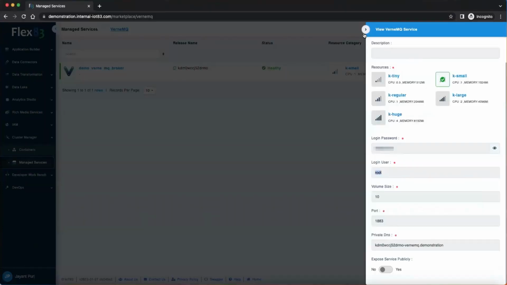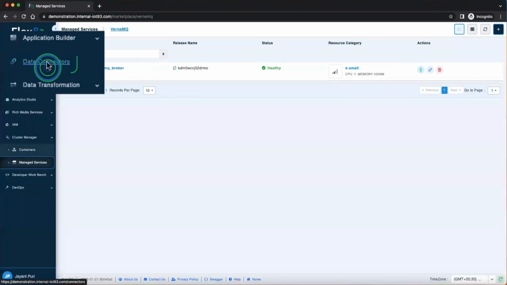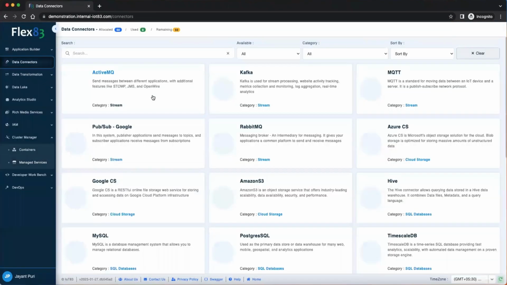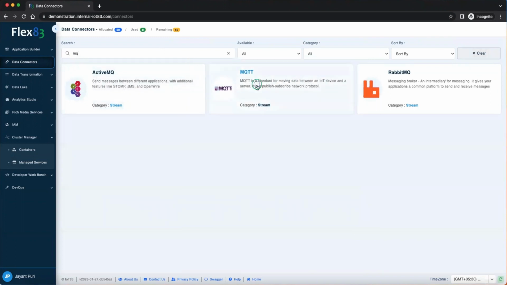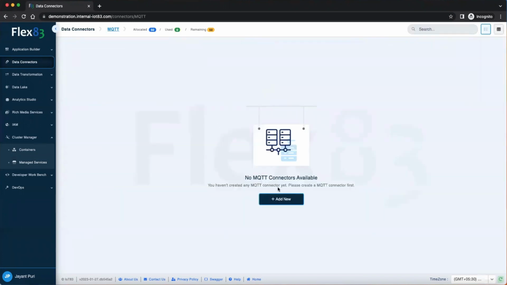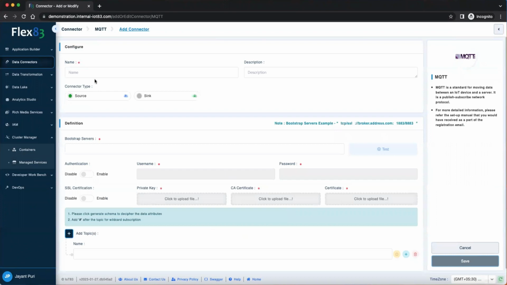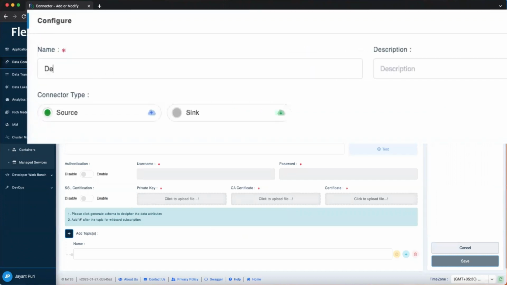Once we have all the necessary information in one place, we'll click on the Data Connectors section. Here we'll search for MQTT connectors and we'll click on Add New. We'll give this connector a name. For this example, we'll name it Demo MQTT Connector. The connector type is source, so we'll just let it be.